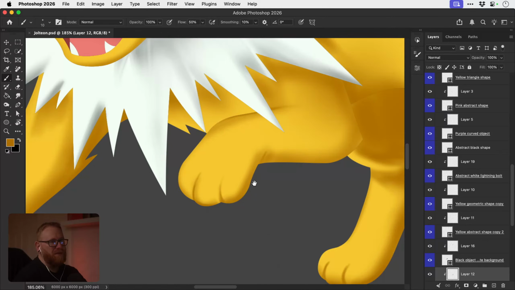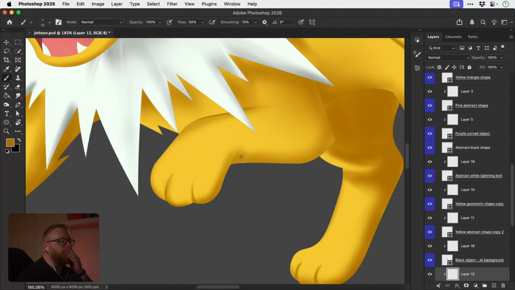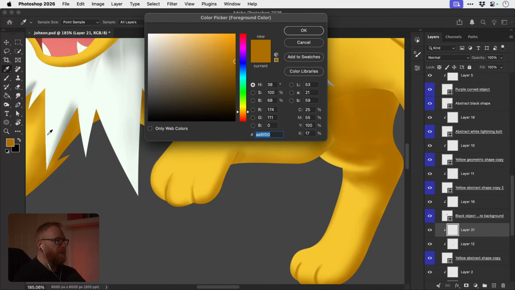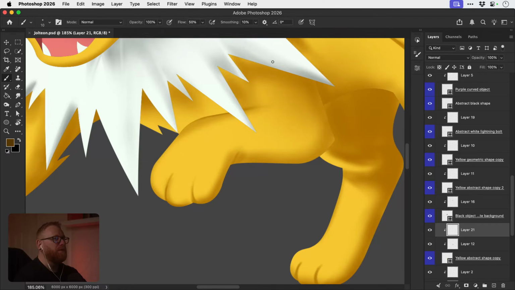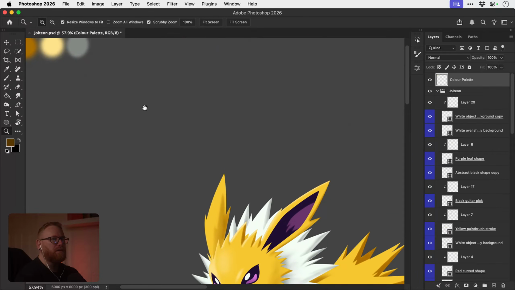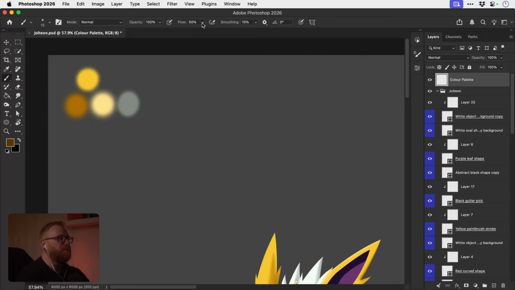And I think some of these as well, I could have gone a bit darker here. So what I might do is add another layer and we're going to go darker. This is going to be much darker. And I will throw this up here as a color as well.